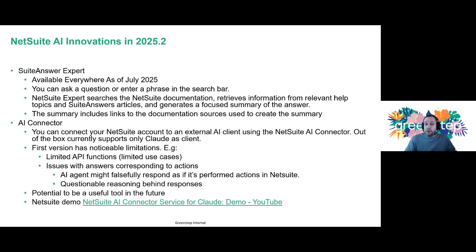And Oracle has created a demo of it. It takes about 3 minutes to watch. You can find it on YouTube. It was created last week. I have attached a link for it, so you will find it in the PowerPoint, which we will send you, or if you want to look for it straight away, please go to YouTube and search for NetSuite AI connector and you will find the video. All right, that's all from me.